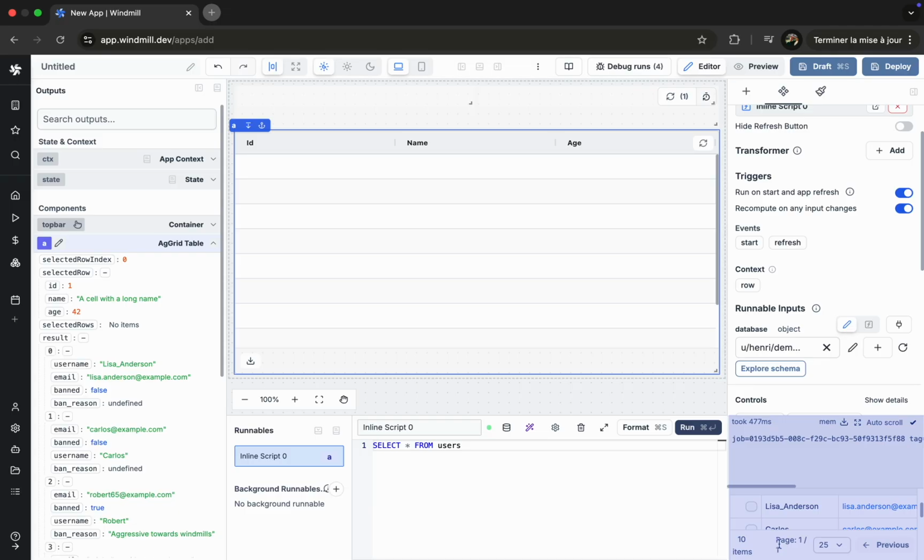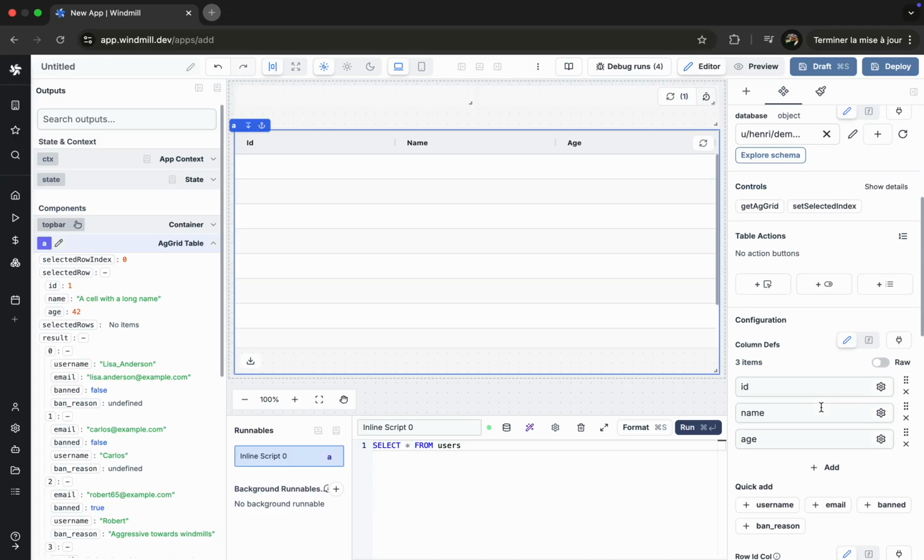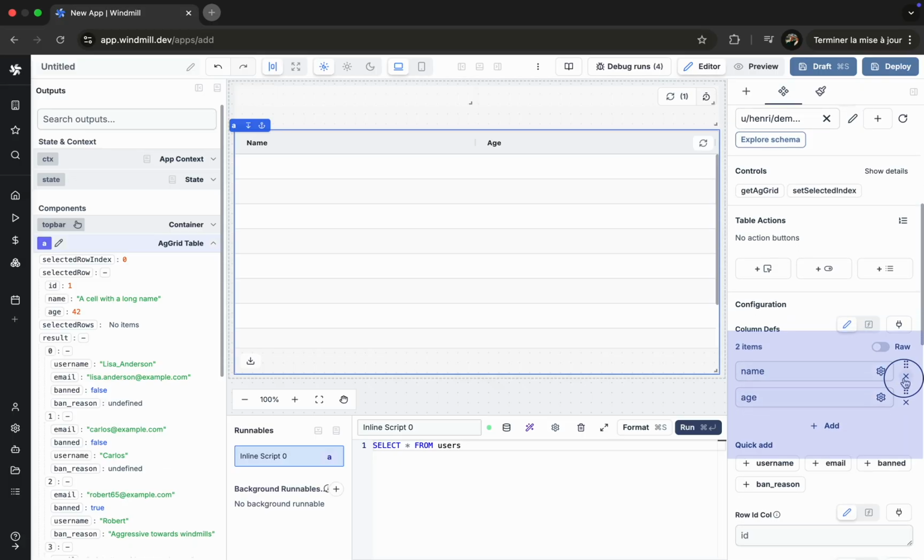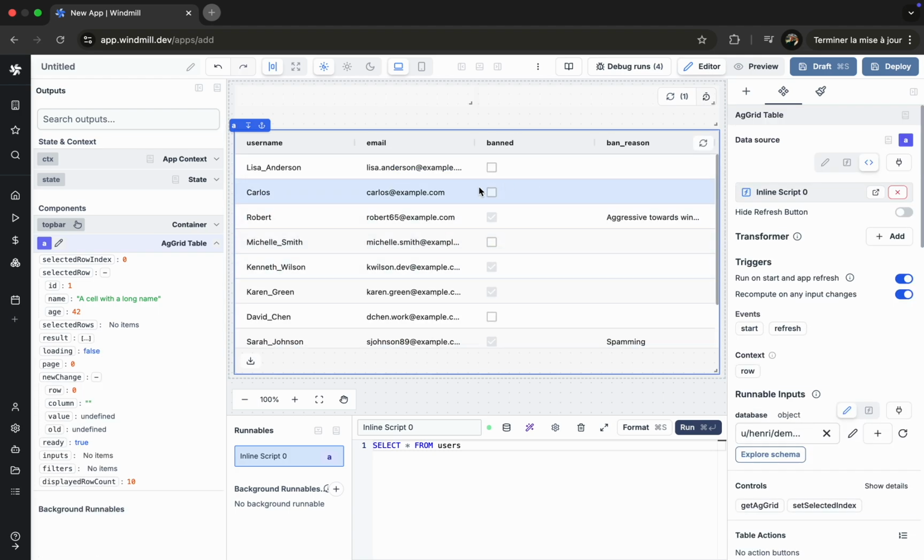At the bottom right, we see the raw result of the script, just like any other execution. But when used inside an app, we can connect the result to an AG Grid table and control how it's displayed. We define custom column definitions, choosing how each field should appear. Windmill even suggests syncing column definitions with the structure of the result to simplify setup. And now we have an interactive table that displays live query results.